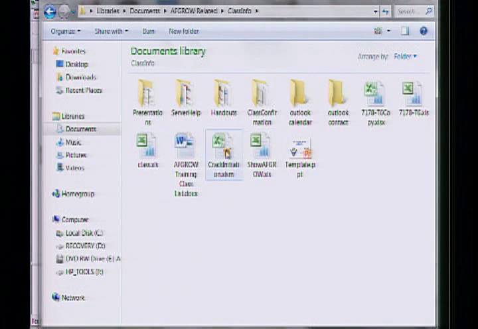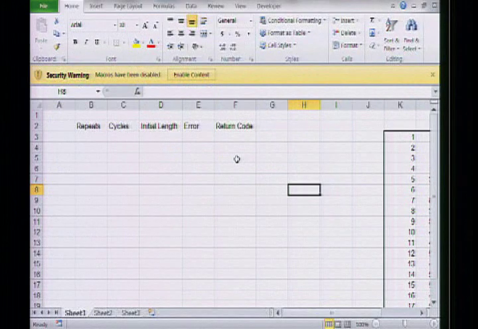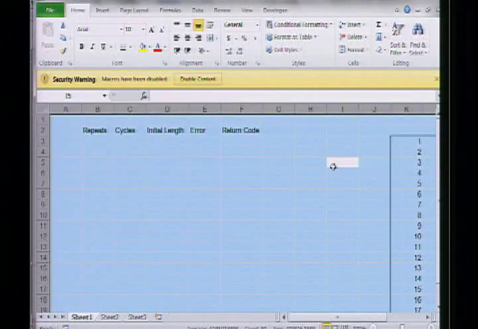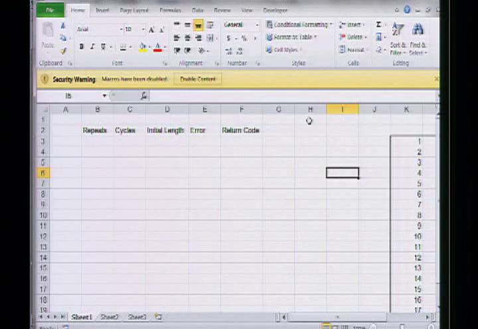Oops. Shift A. Well, now, oh, I see why.